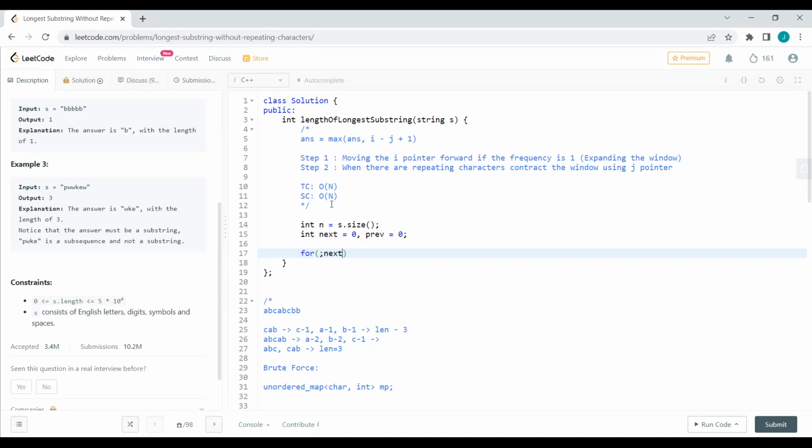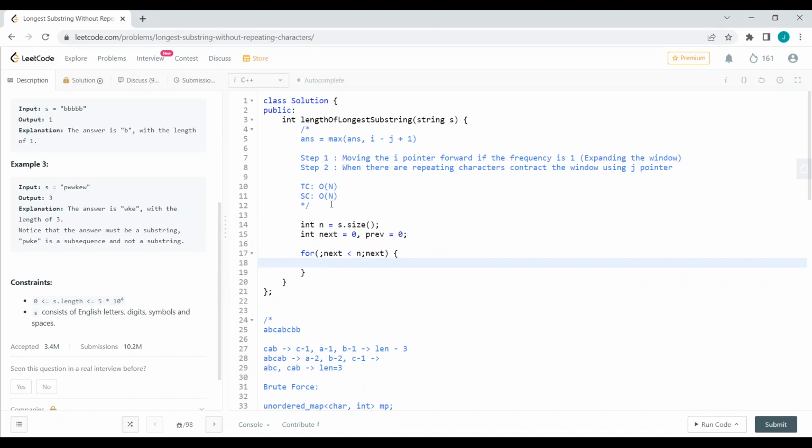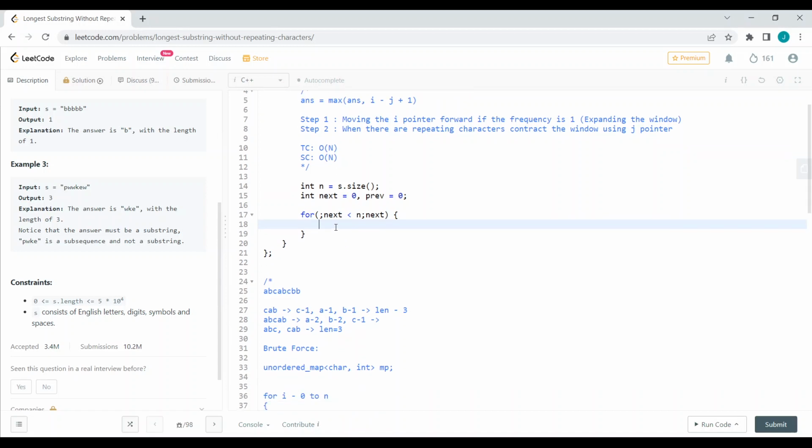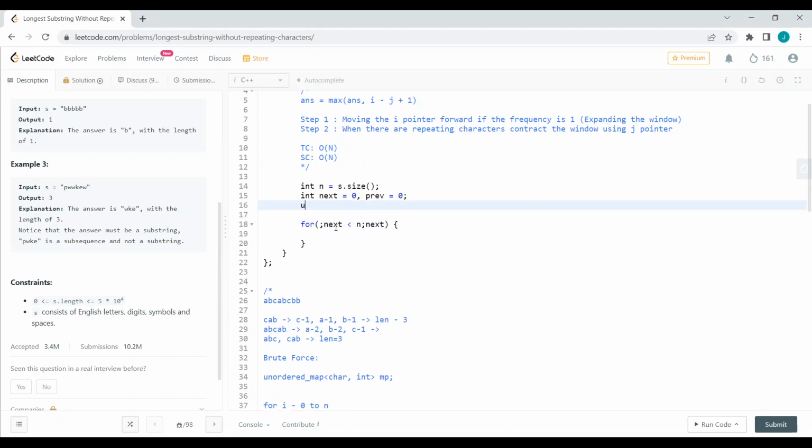Now, till next is reaching the size of the array, we'll run the for loop. Whenever we come inside the for loop, we are updating the map. We are storing the frequency of the character in the map. We are in need of an unordered map, since unordered map does not do sorting, so we will get approximately order of 1 time.